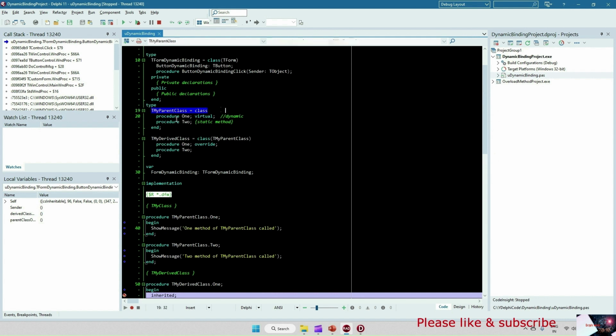In my parent class, the one method procedure one is virtual. When we are inheriting in the child class, my derived class, we are inheriting my parent class, and the one method we are overriding. So overriding means we need to give a different definition of our class method.